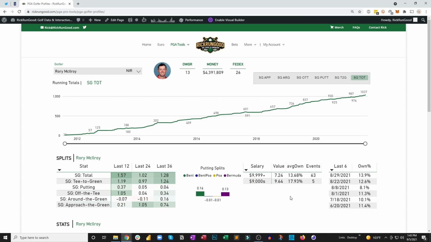That is taking his salary, dividing it by 1,000, then taking his fantasy points and dividing it by that number that you just came up with. So for example, if he scores 100 fantasy points and he was $10,000, you take 10,000, you divide it by 1,000, that number is 10. Then you take 100 divided by that number, 10, and you realize that he returned 10 times value at that price. I talked myself right out of that one. And then only 5 occasions in which Rory McIlroy was in the $9,000 range.